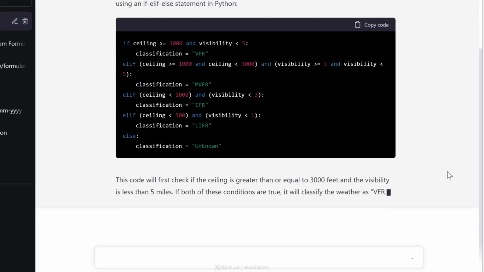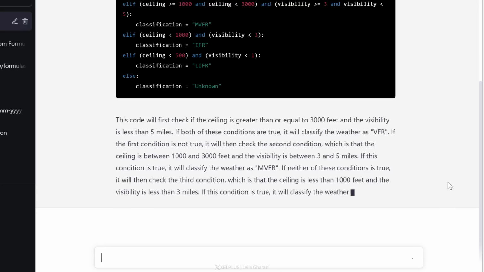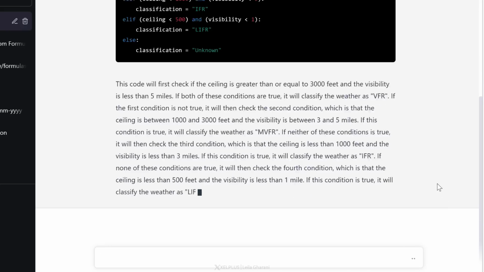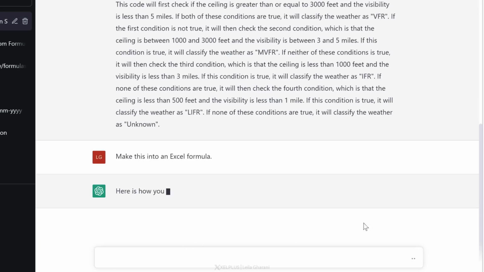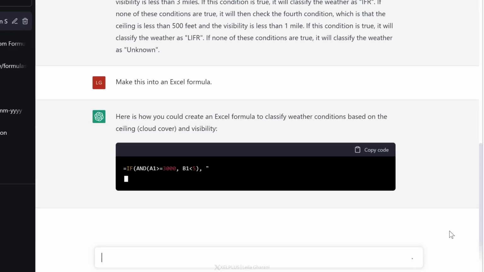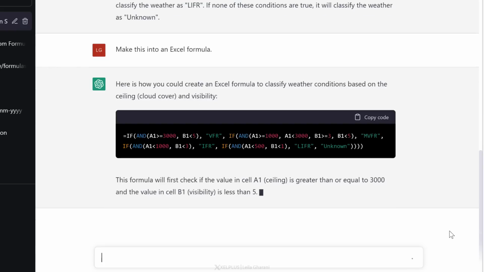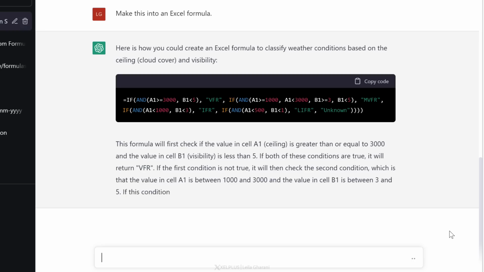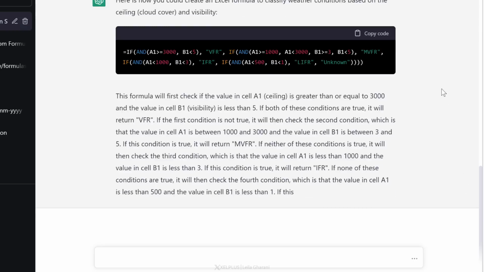Yeah, we never told it which language or which application we need the code for. So let's see if we can specify that and let's see if it can turn this into Excel. Just going to put in, make this into an Excel formula. Here is how you could create an Excel formula to classify weather conditions based on cloud cover and visibility. Okay, so it's going on and giving us quite a detailed explanation of what it's doing there.